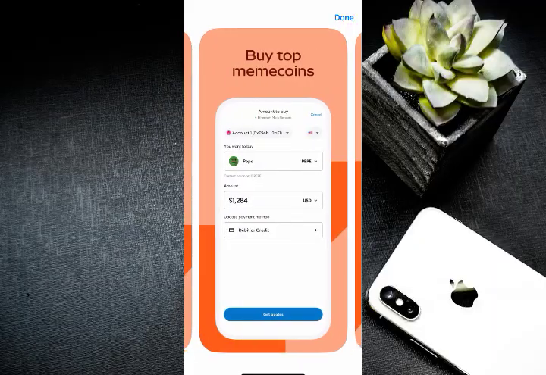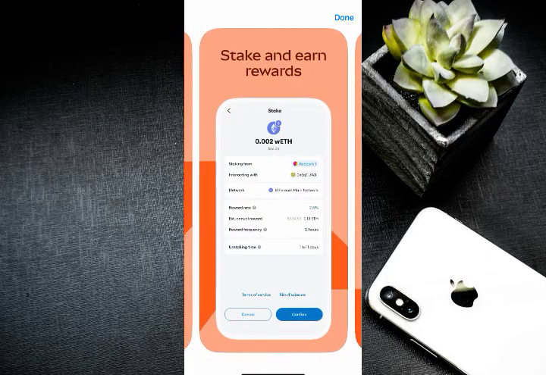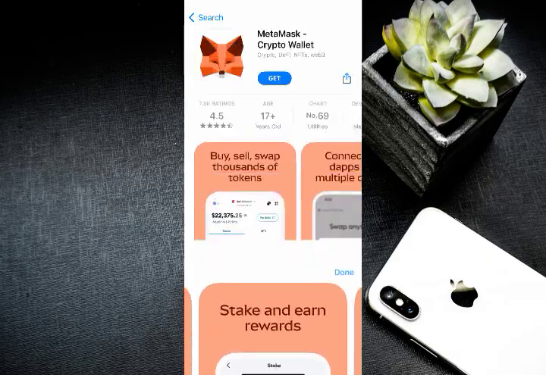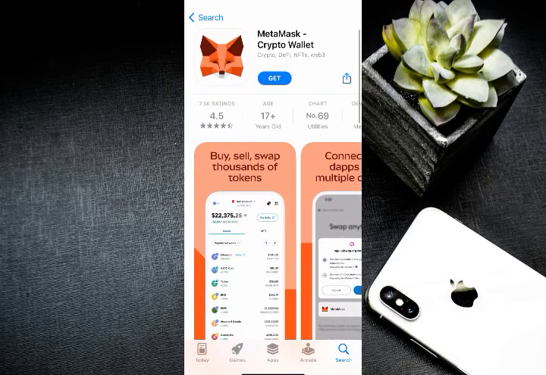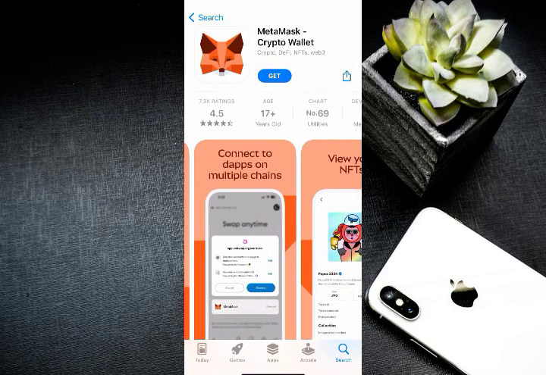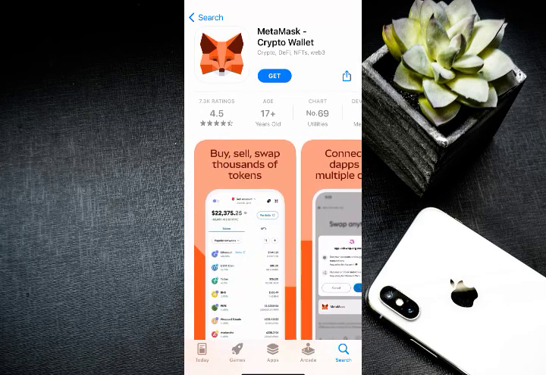Then enter your MetaMask password. So this is your MetaMask password that you will use to unlock the key phrase. Then once that is done, click confirm. Then MetaMask will show you your 12-word secret recovery phrase.